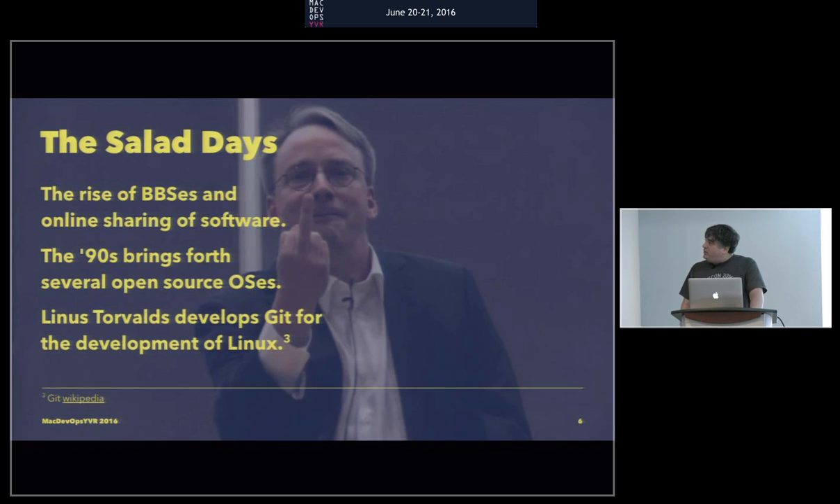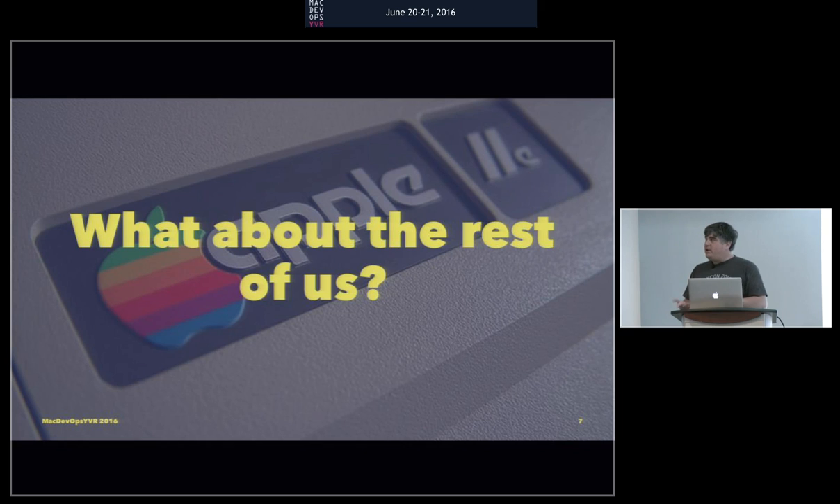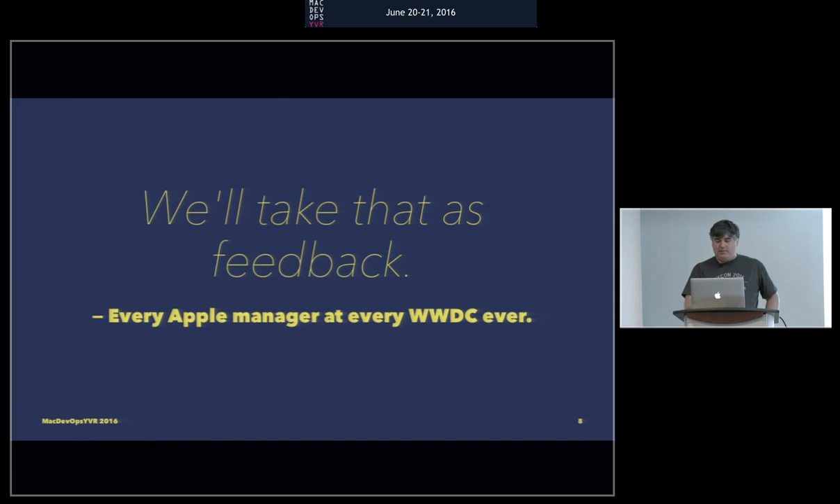And with the debut of Git for the development of Linux, source sharing and collaboration kind of came into the mainstream and started taking off. But you might be asking yourself, what does this mean for us? We're at MacDevOps. We're all MacAdmins. What was Apple doing to contribute to the open source community?